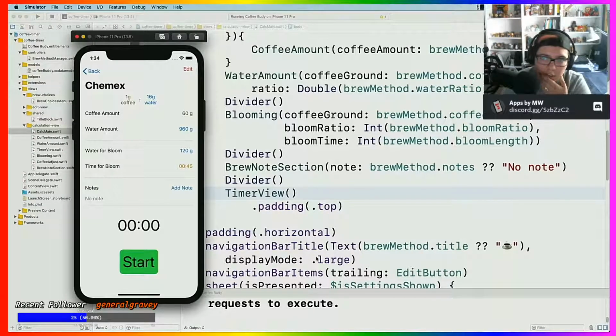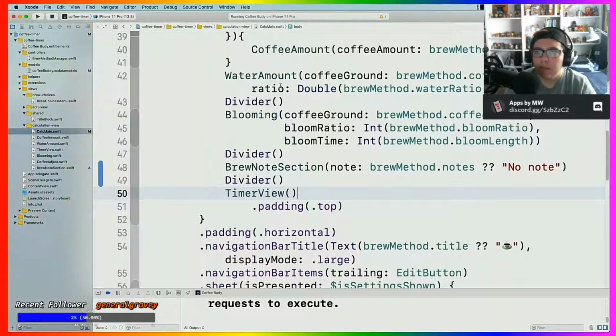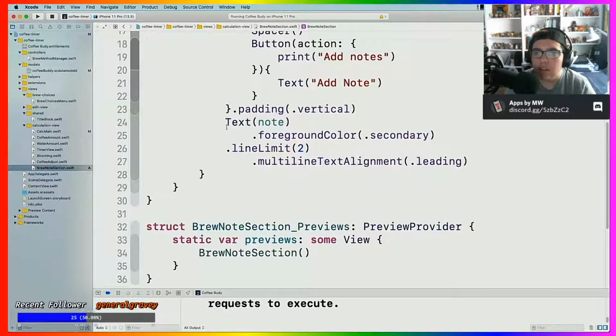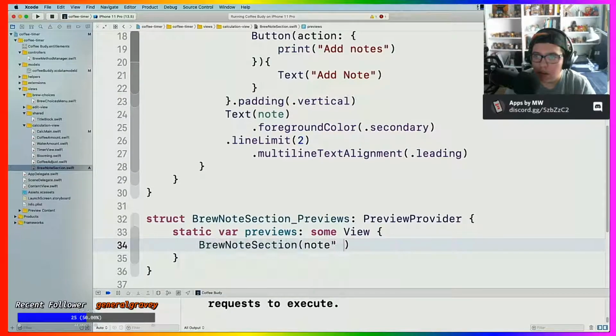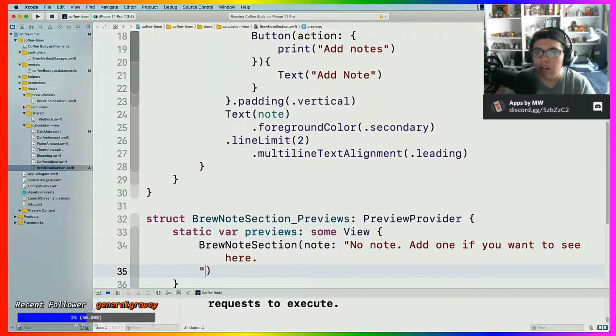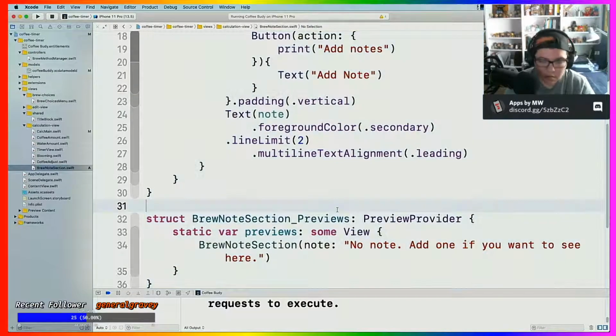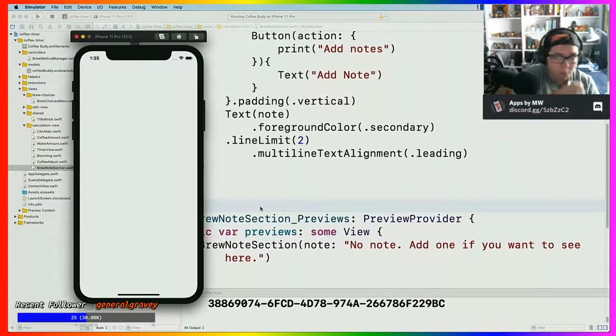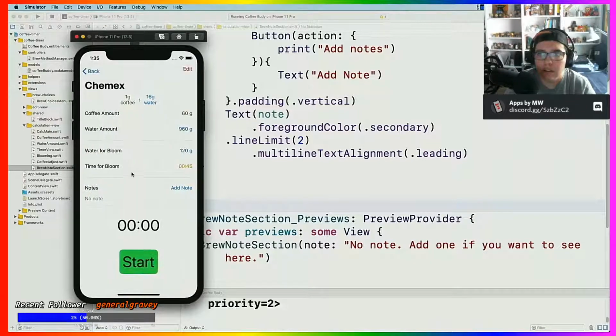The next thing we need to do is actually, the reason why I had to do this is because strings in core data by default don't have a value, or they can't have a value. So even though note can have a value in there, since it's always going to be passed, I actually don't even need to put this add note. So we can just give our note string. It's just in this preview section here, we're going to put note, and it's going to say, no note, add one if you want to see here. And close the parentheses, and that should be good. No note. Great.